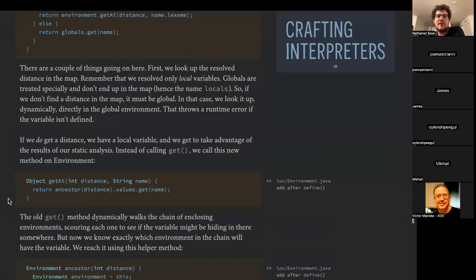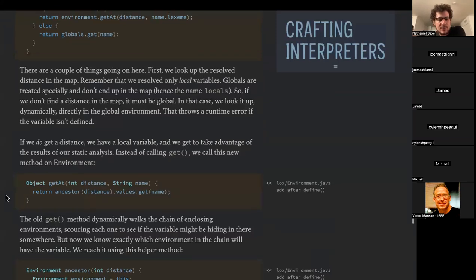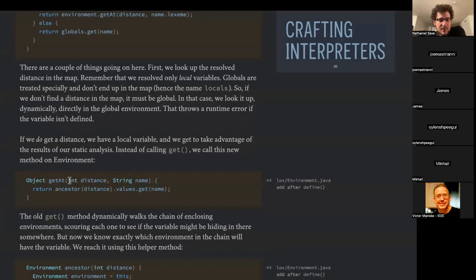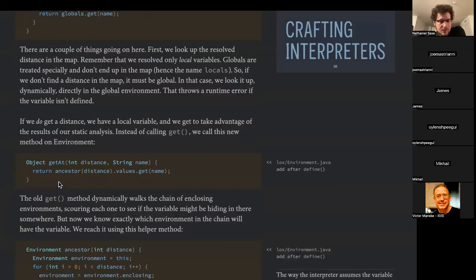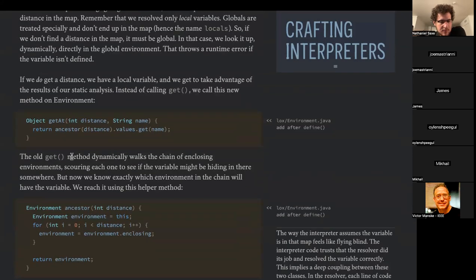If we do get a distance, we have a local variable, and we get to take advantage of the results of our static analysis. Instead of calling get, we call this new method on environment. So get at with a distance, ancestor. We don't have to, I don't think, so we're not using a linked list for this. We're just using a vec of these things, the maps. So we'll just index into it.